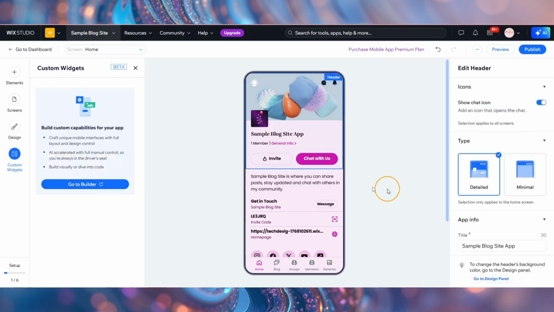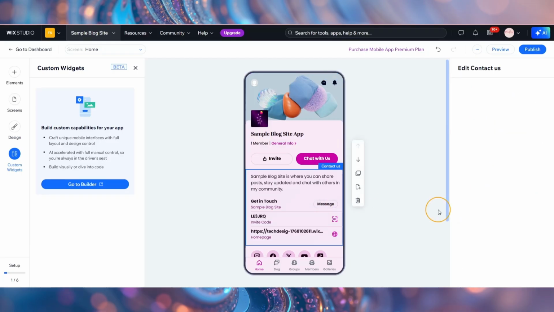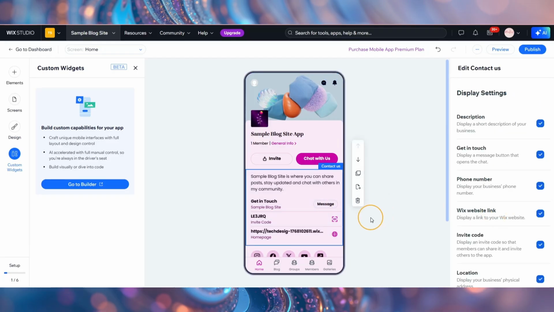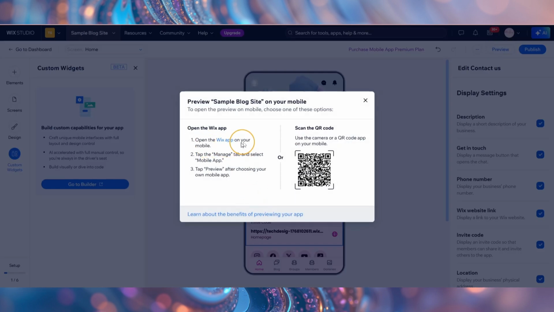By the way, you'll also notice this panel on the right, where you can configure settings based on the element that you click on. Once you're done working on your mobile app, preview it first. You'll be able to preview it in two ways. First is by opening the Wix app on your mobile, and second is by scanning the given QR code over here.